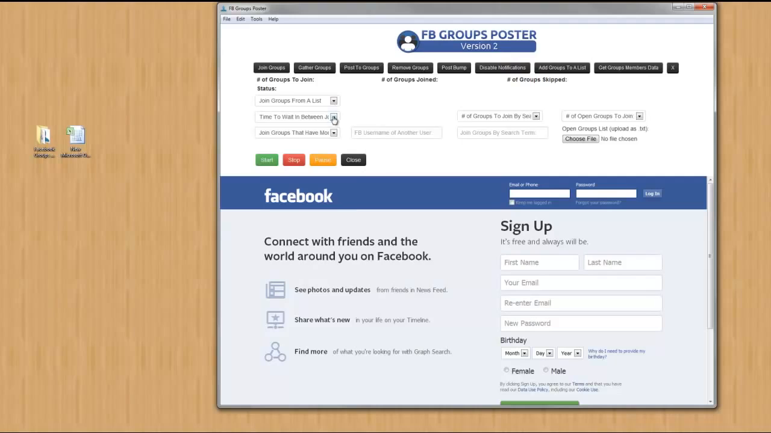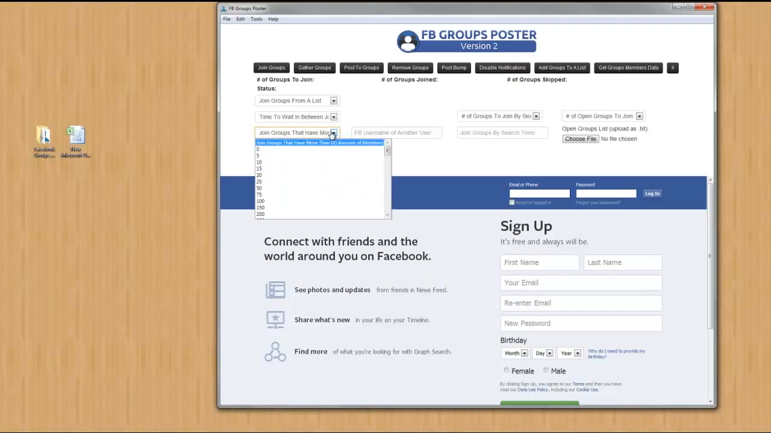Now, with each of these tabs, you have the ability to basically pick a time, and the software will pick a random time between these 2 points. So if you wanted the software from 1 minute to 2 minutes to delay in between it joining groups, software will pick that random time between those 2 points to basically vary your activity, to make it unique so that it's not like a software is doing this, okay? Now, you can join groups that have more than X members. X is the number that you would select, okay?